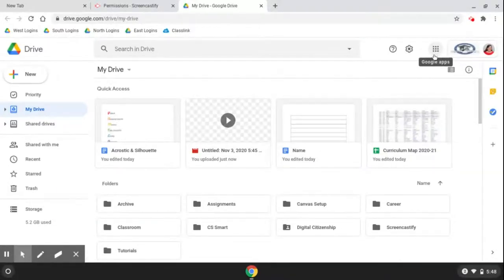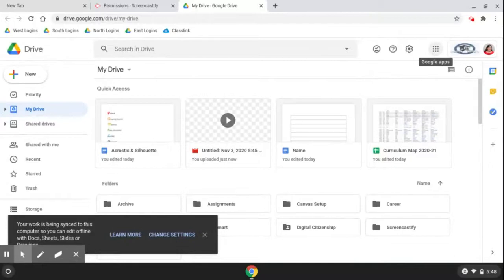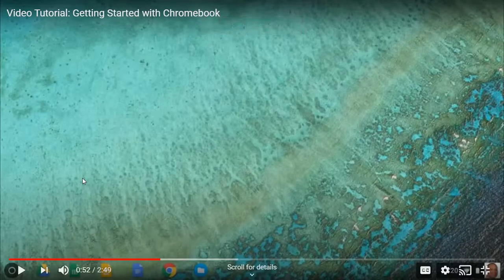He called it the waffle, and that name has just stuck with me. And it does. It kind of looks like a waffle. So the real name for it, though, is your Google app. So we have the app launcher at the bottom, and we also have our Google Apps, which is the 9 dots here. Let's look at another quick Google tutorial to review what we just learned about the operating system.